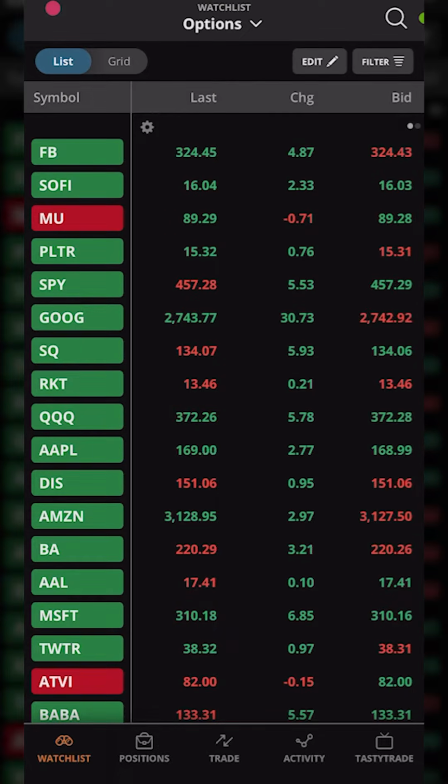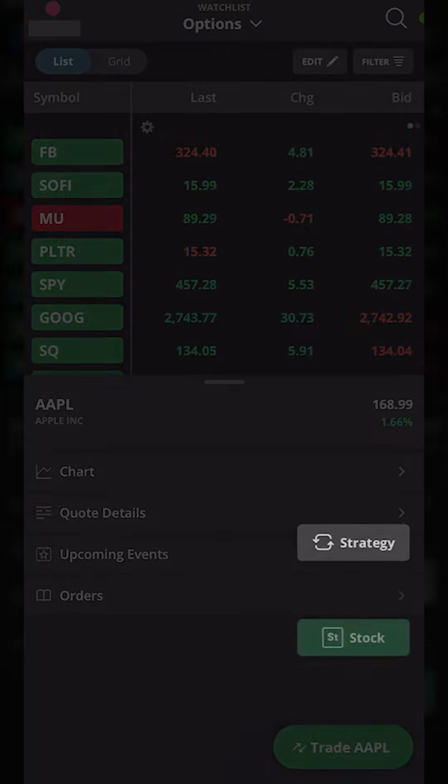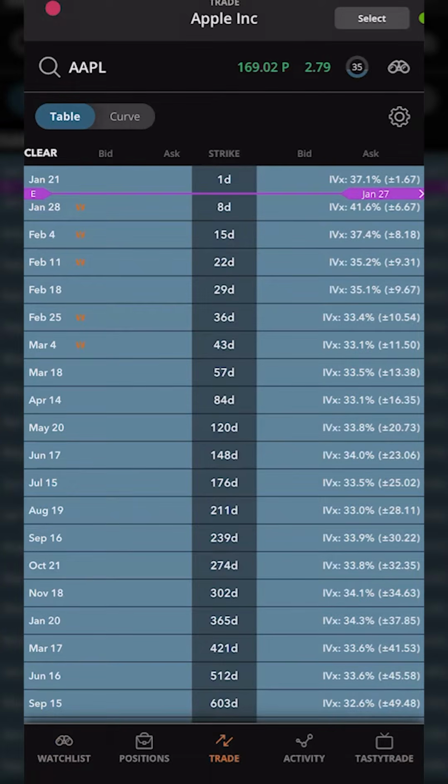On my left-hand side, you can see I already have Apple in my watch list, so I could simply click on that. Once I do that, I could click on the little Trade Apple button in the lower right-hand corner. It looks like a big green button. As soon as I do that, it brings up a few different options. In our case, we are going to click on the one that says option, so we can bring up the option chain for Apple. From there, we can see all of the available expirations for Apple.